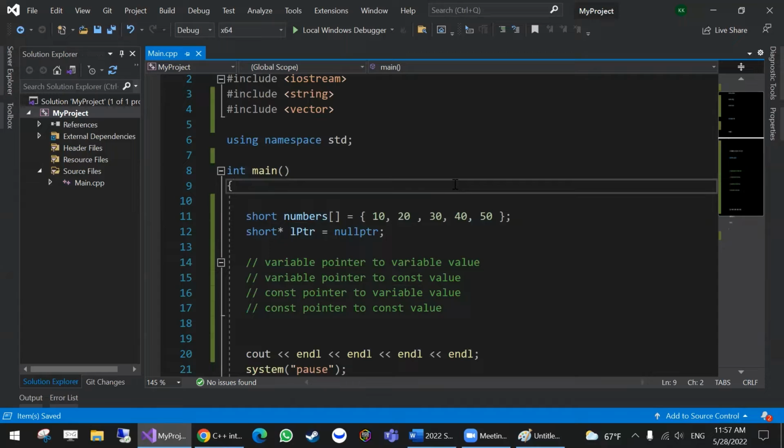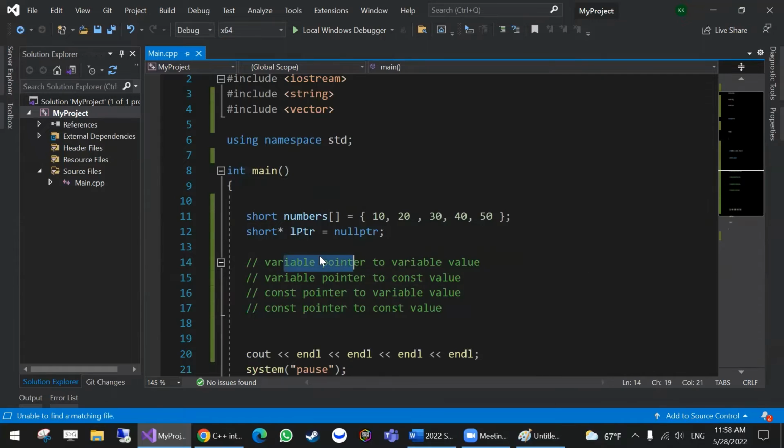So what are these 4 types? These 4 types are just how they sound. Variable pointer to variable value. Variable pointer to variable value means it's a pointer that you can reassign addresses to as many times as you want, and you can access or dereference it and change the value as many times as you want.